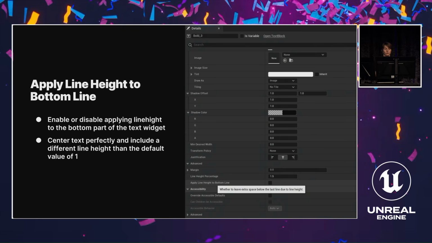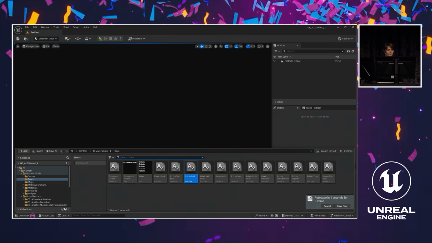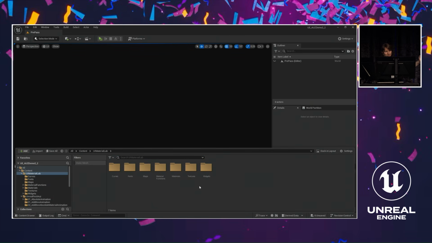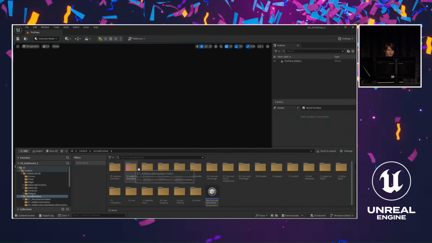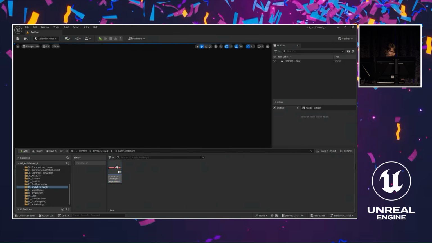You can either enable or disable the line height to the bottom part of the text widget, and this allows you to center text perfectly when the line height is greater than 1. Every UI artist is sighing with relief that this exists, but this takes you back to an old era, when we used to use letterpress, and these classic bars that they would put in the letterpress to make them work. That was the olden days, and that's how old school software was made, and that's when Unreal was made.